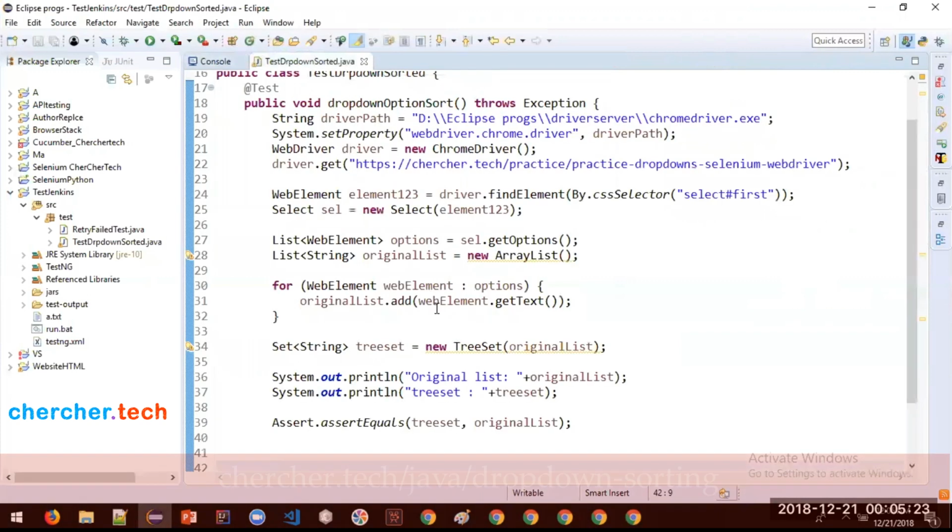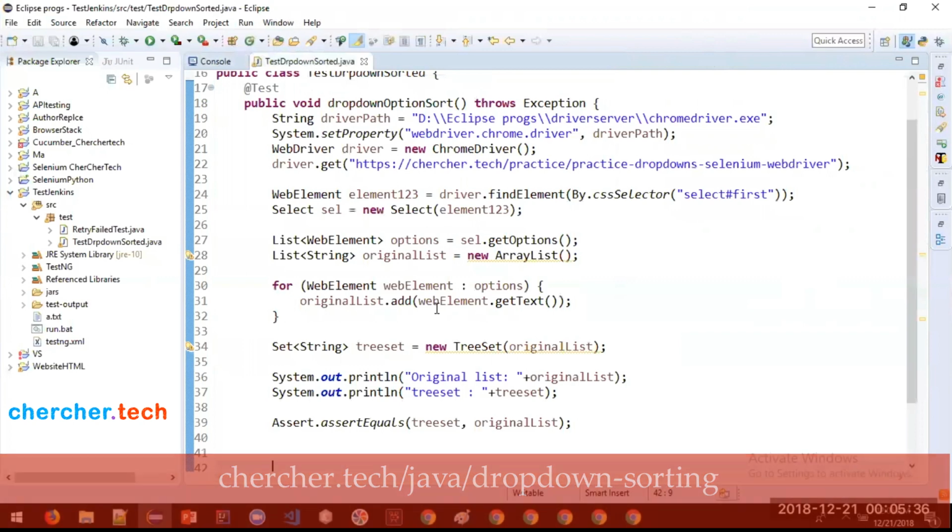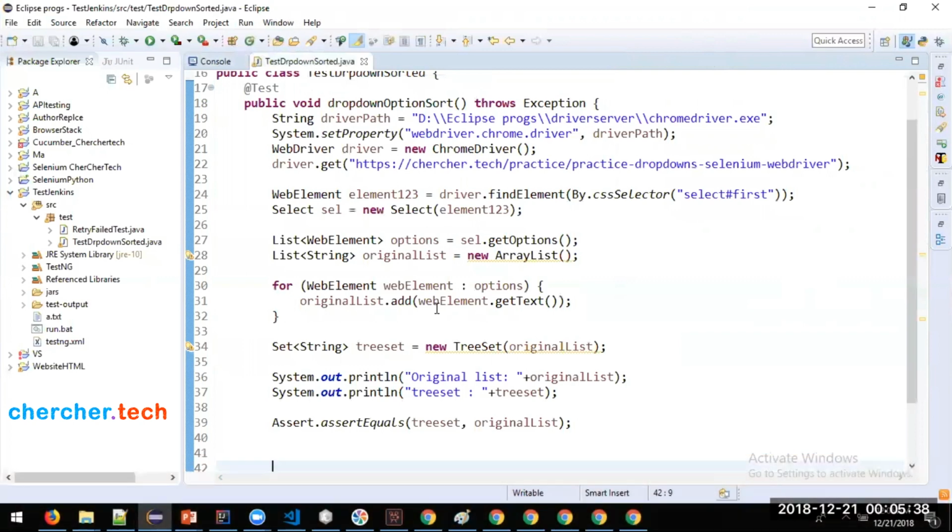So this is the second way. The first way is you create two lists and sort the one list. The second way is create a tree set which stores all the values in ascending order, unless we provide any comparator. If we provide comparator, it will store according to it. So this is the second way.